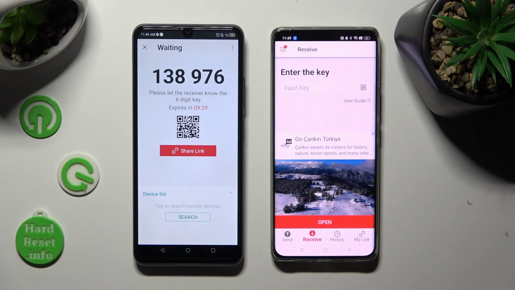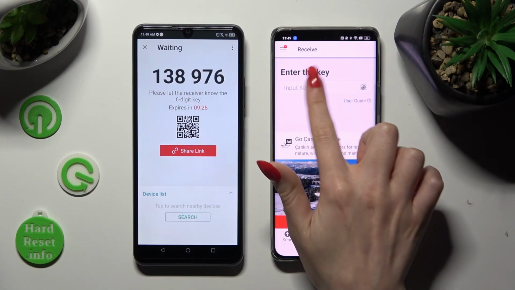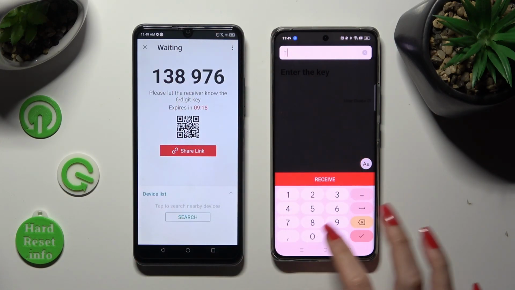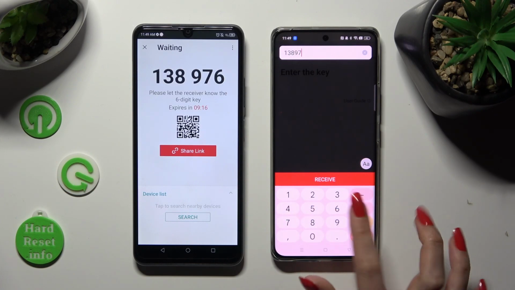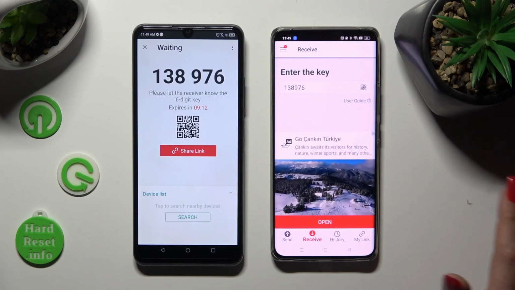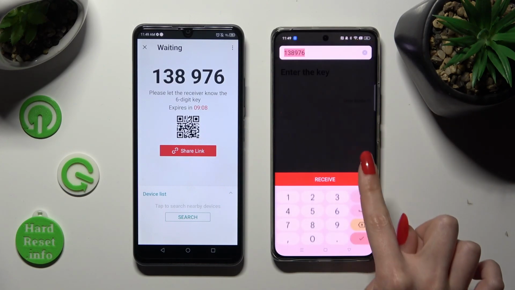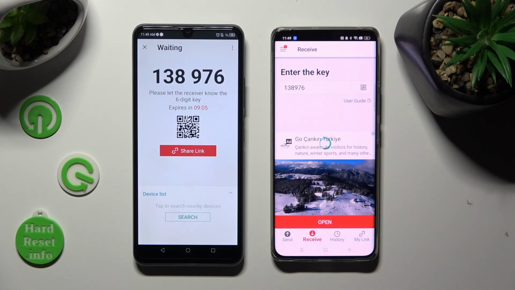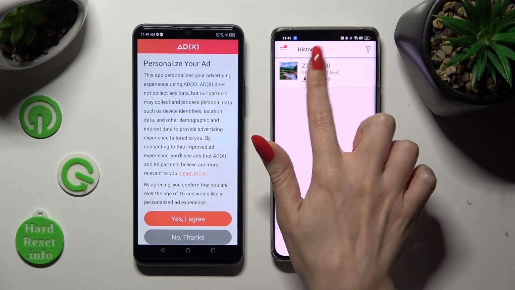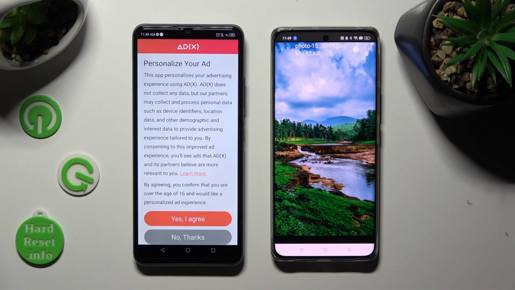If you wish to input this key instead, click on Input key section, type in all of those numbers in correct order, and then hit Receive button. So when I do that, as you can see, my photo was successfully sent.